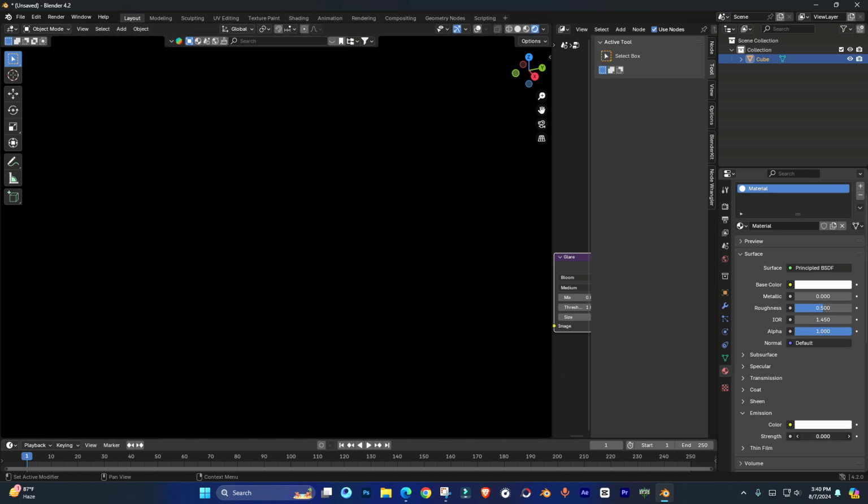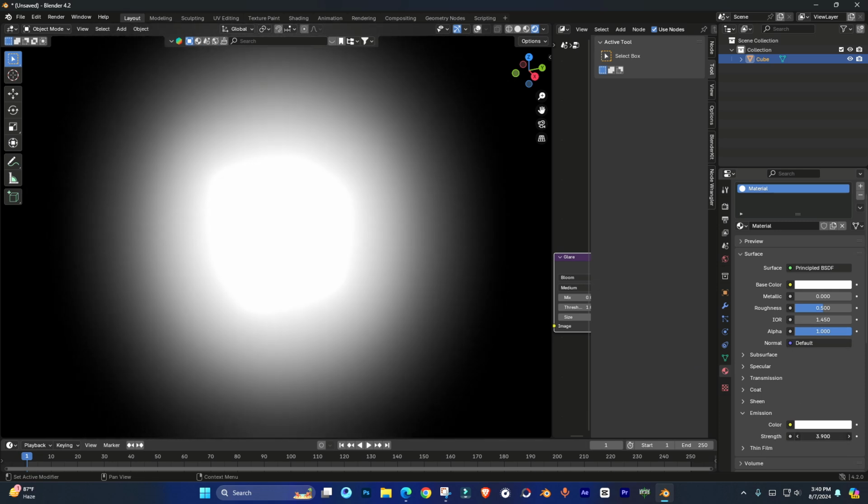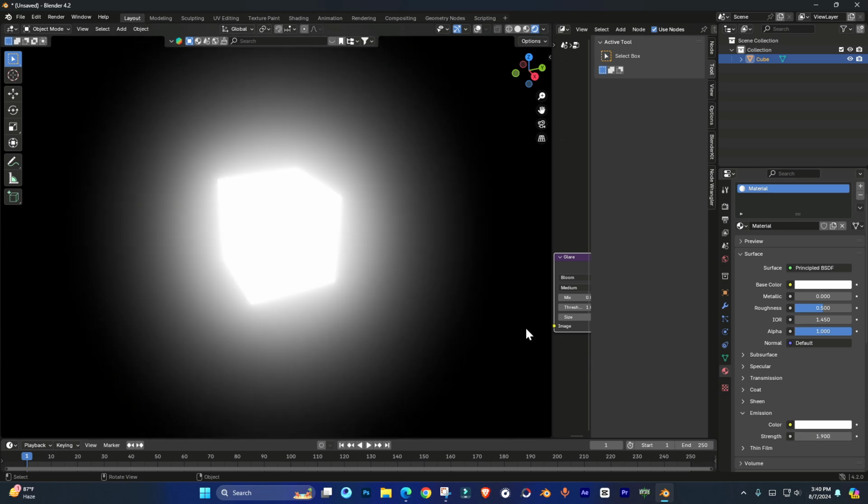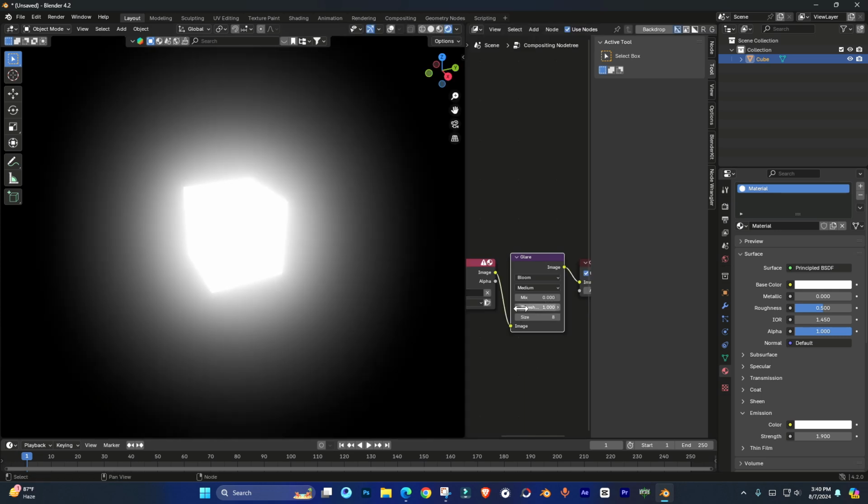Now you can use the bloom option in Blender 4.2, which is not available in the render settings, but you can do it with this way.